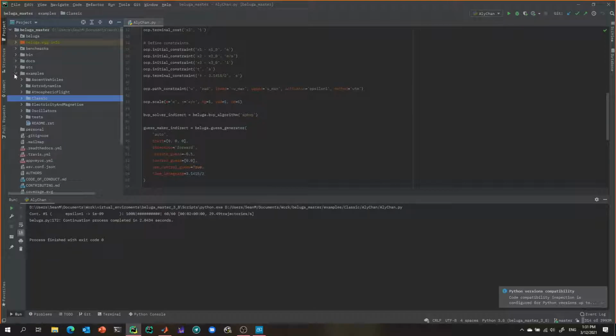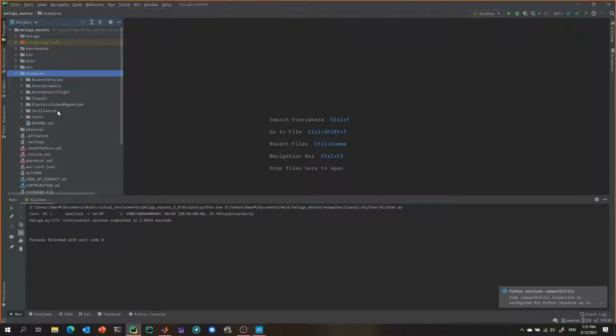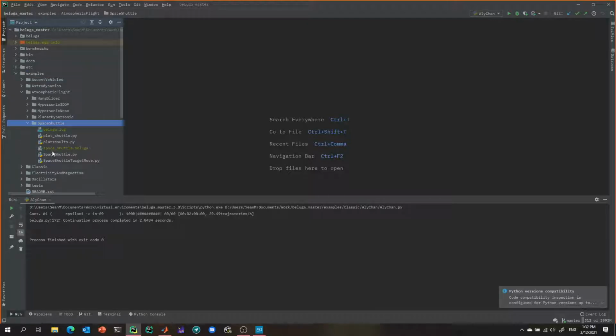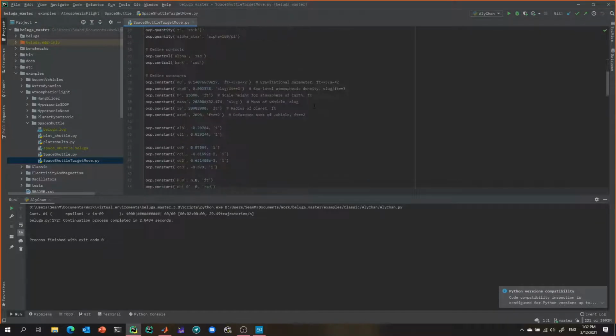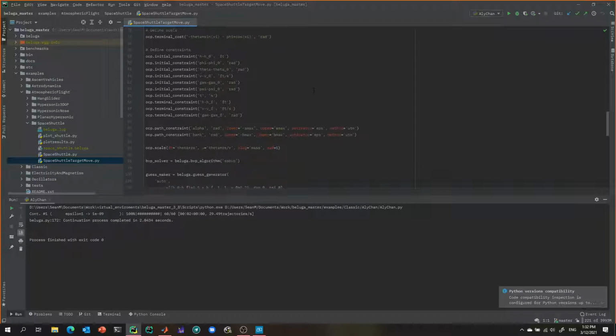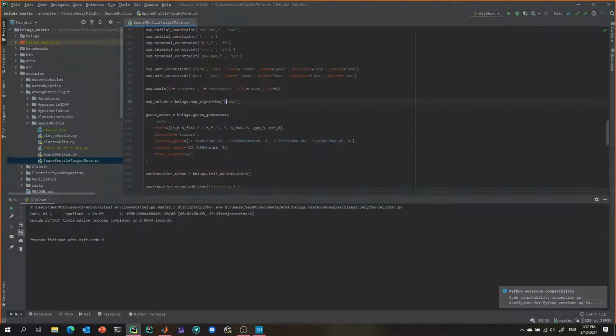Almost all these examples use collocation. If you look into Beluga examples, almost all of them use collocation, so let me open up one of these. If I go to the space shuttle one here, we just use the SciPy boundary value problem solver, specified by BVP, and that's the collocation one. And we use that because it's just way more stable than our custom multiple shooting solver.